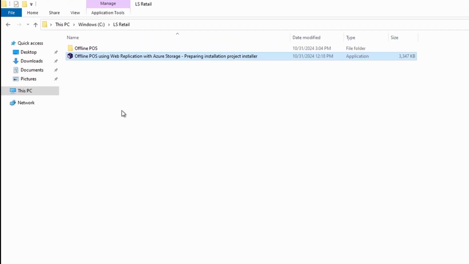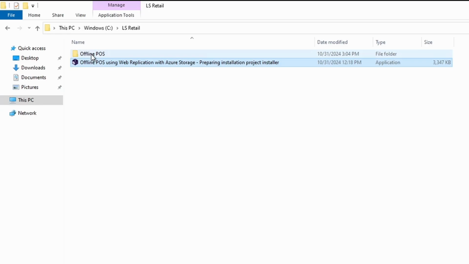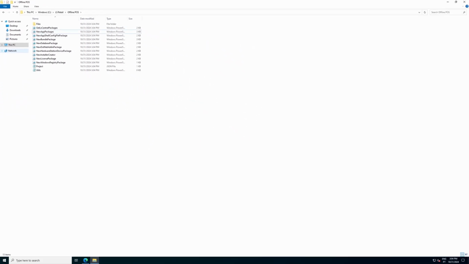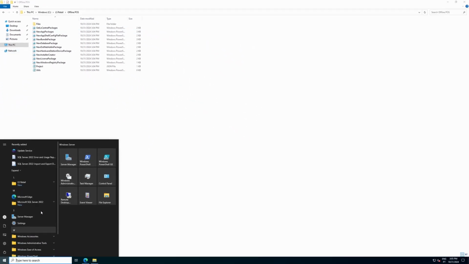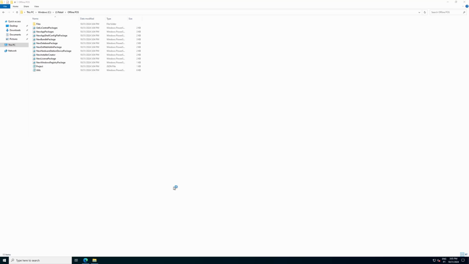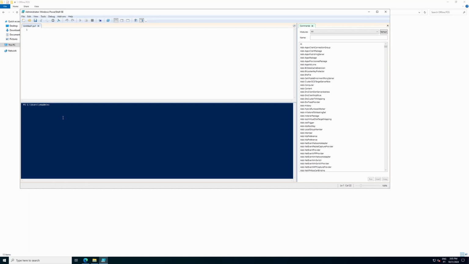You can see that a folder called Offline POS has been created, and if you open this folder, you can see that you have a couple of files there. The next step is about creating and importing the packages, so you need to open a PowerShell console. I will use PowerShell ISE, but you can also use the regular PowerShell console. Again, it is always recommended to open it as an administrator. I'm going to change my current folder to C drive LS Retail Offline POS.